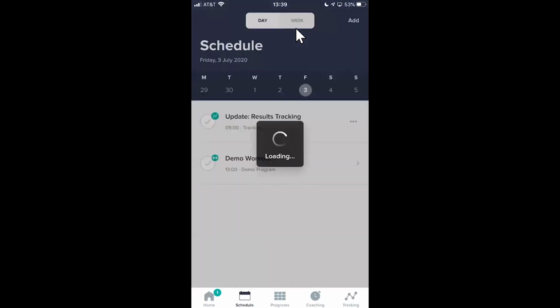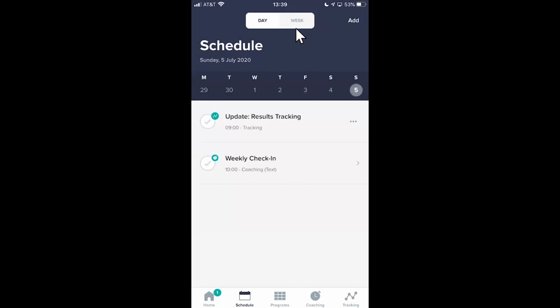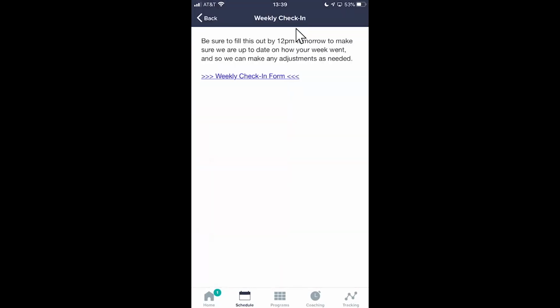So let's go back to our schedule here, and something else that you're going to have, two other things that you're going to have on here weekly. So we go to Sunday. Sunday, we see this weekly check-in. Now, you should be set up to be getting an email for this as well, the same message here. But if I click on the weekly check-in, we'll be brought to this screen. Be sure to fill this out by 12 p.m. tomorrow, meaning Monday. And that's 12 p.m. Pacific Standard Time. To make sure we're up to date on how your week went, and so we can make any adjustments as needed.